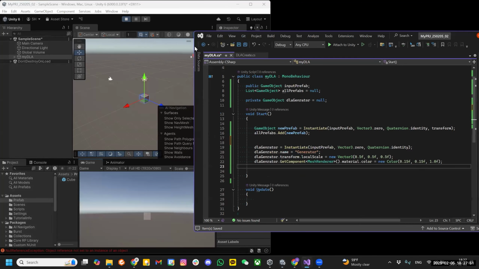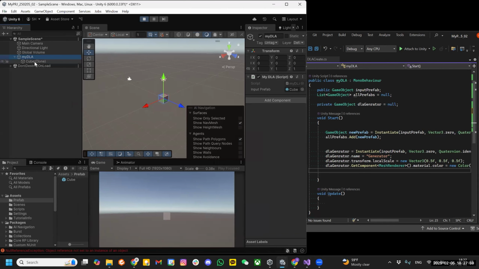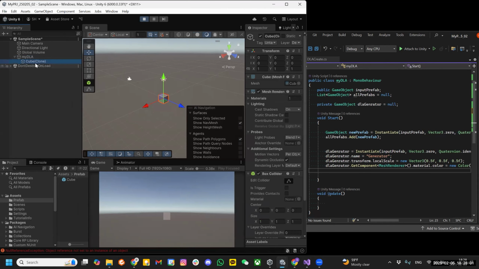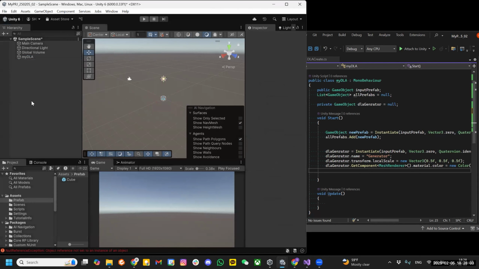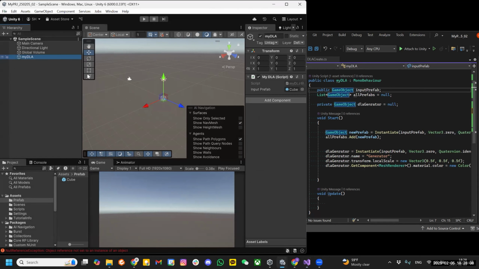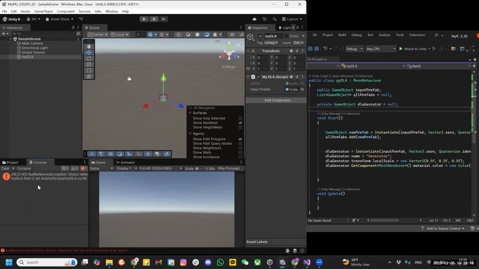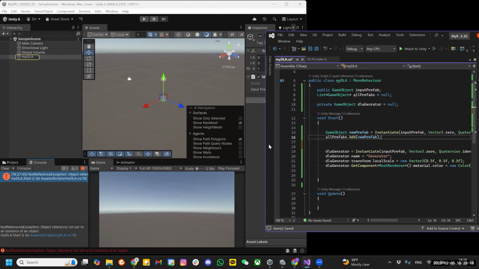Yeah, so play. So you can see that now one cube is generated here. I think it didn't do it. My generator input is instantiated with a generator name, not set to an instance. Something was wrong.